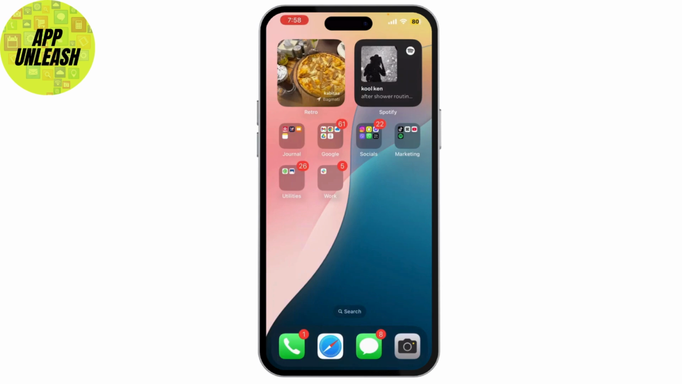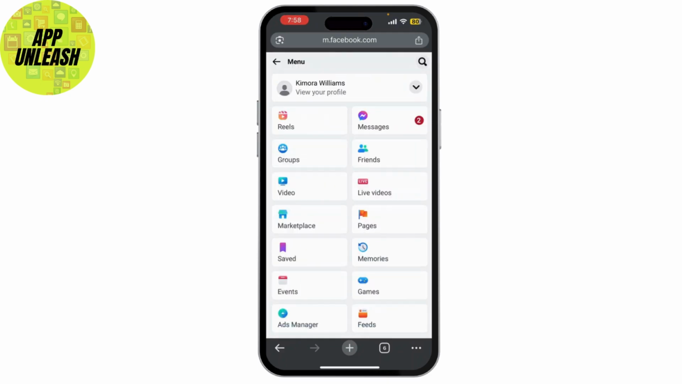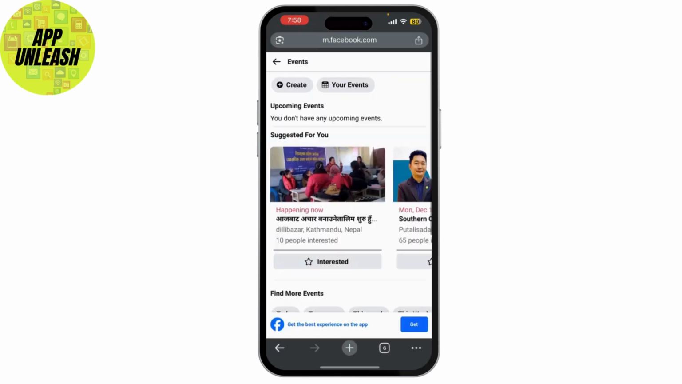Let's dive right in. First things first, you may need to open your Facebook app, or you can go to the web browser and go to facebook.com and log into your account. Now on your Facebook feed, look for the events section. You can find it in the three dots, simply scroll down and tap on events.